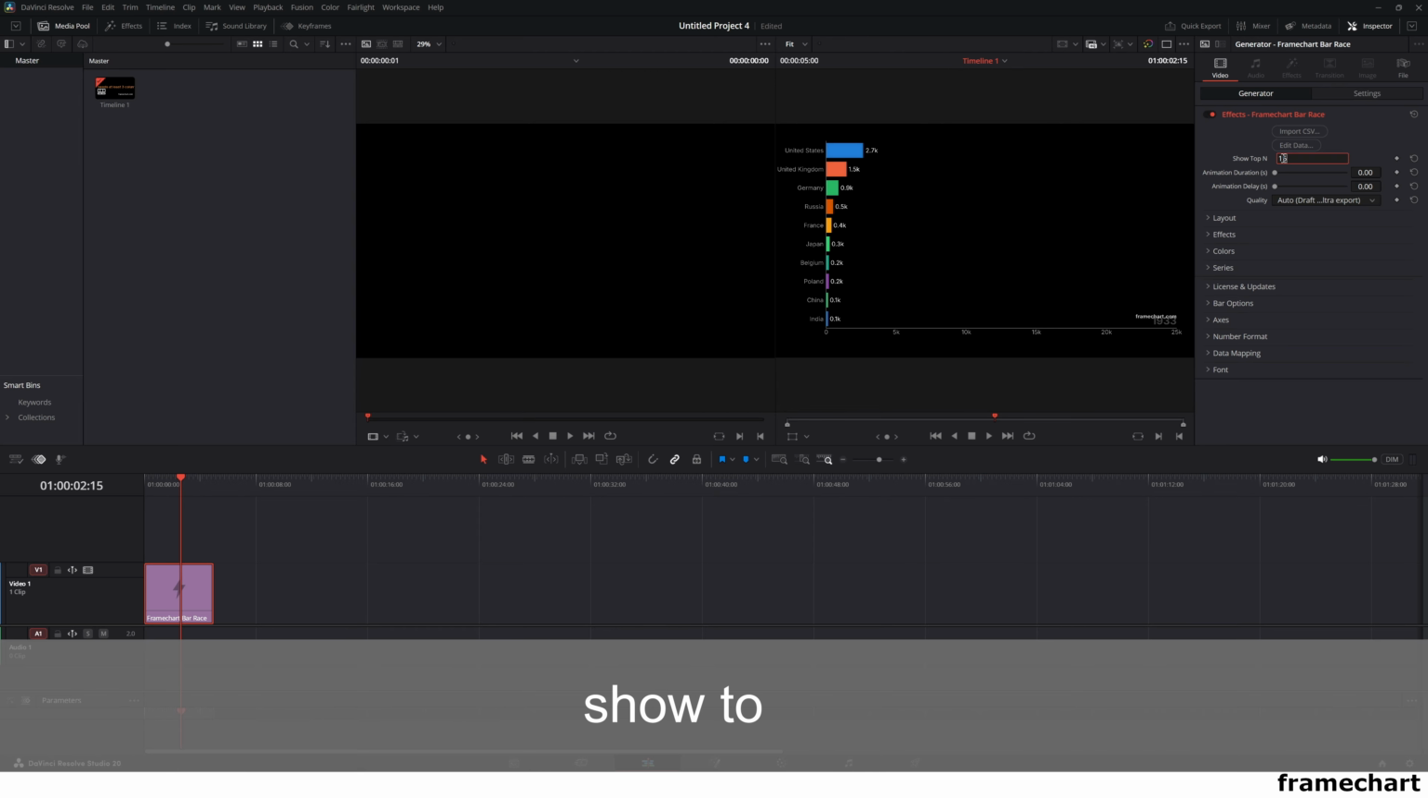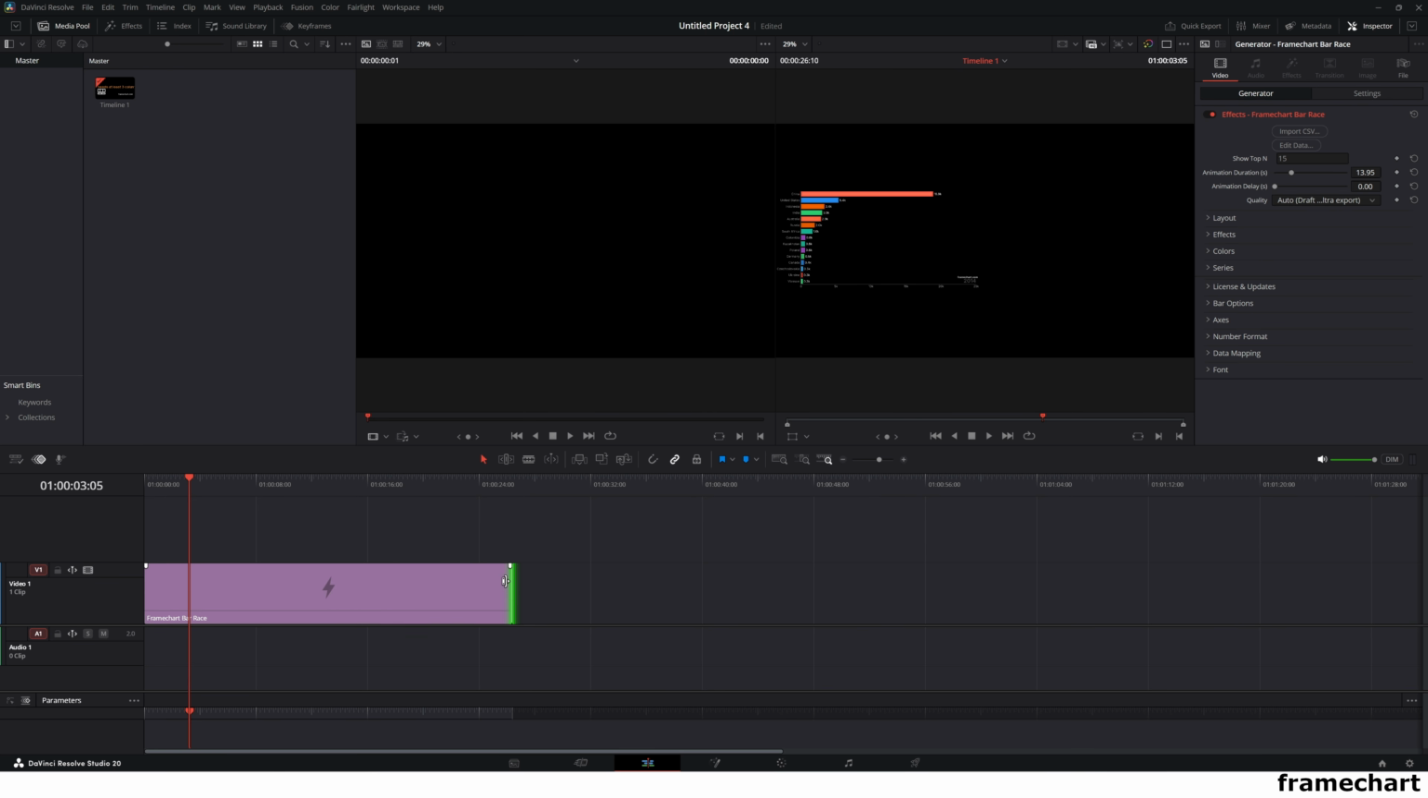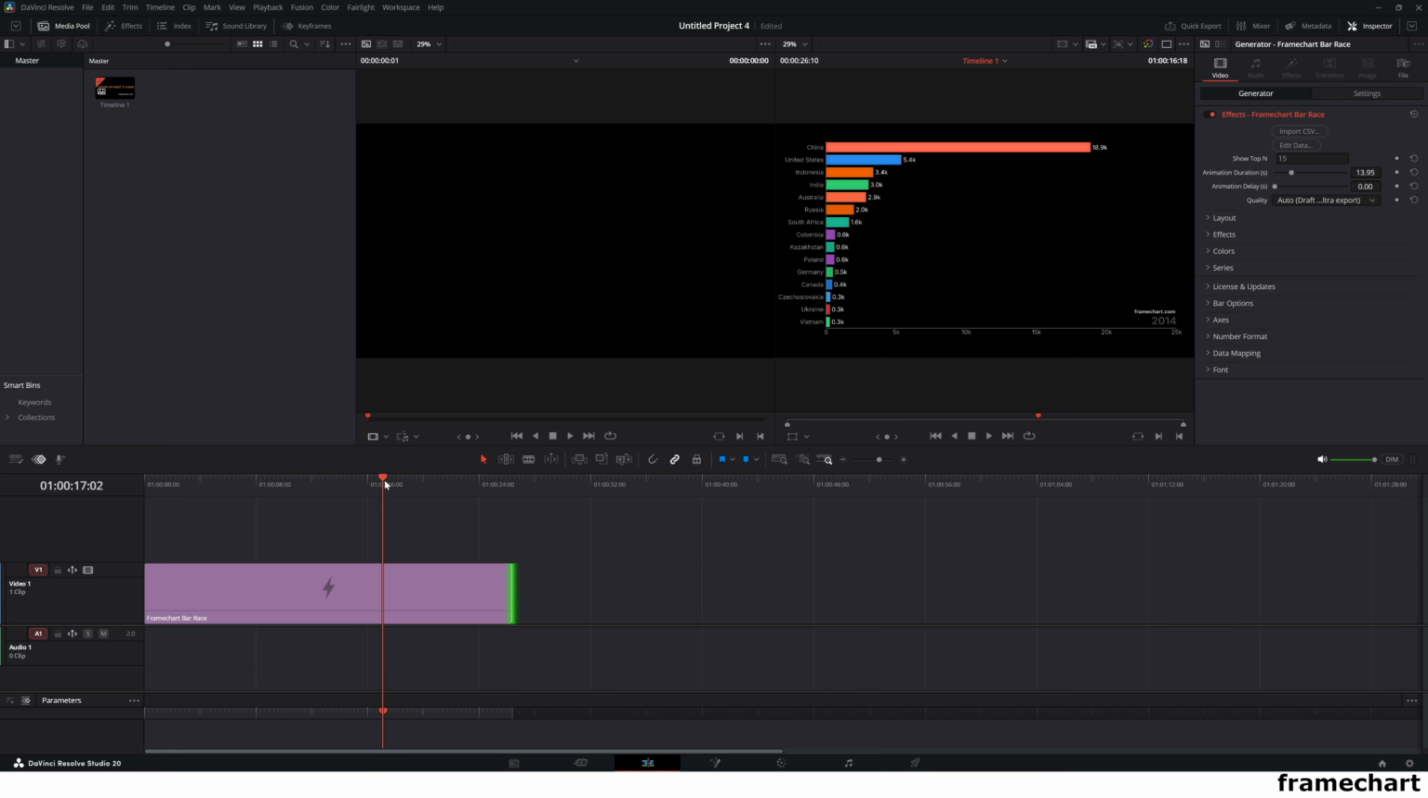For example, we can change the top of the value 10 to the top 15 countries, and it's immediately reflected in the preview. We can also set the duration to 13 seconds, and then the clip will not run to the end. But if we extend it all the way out to more than 13 seconds, we can have a static image at the end. Also, it's possible to set a little bit of delay at the beginning.